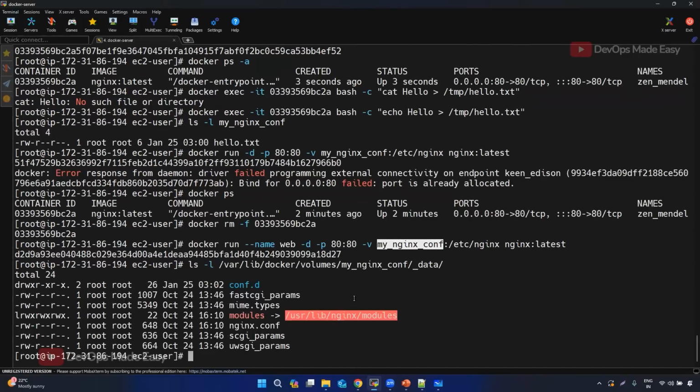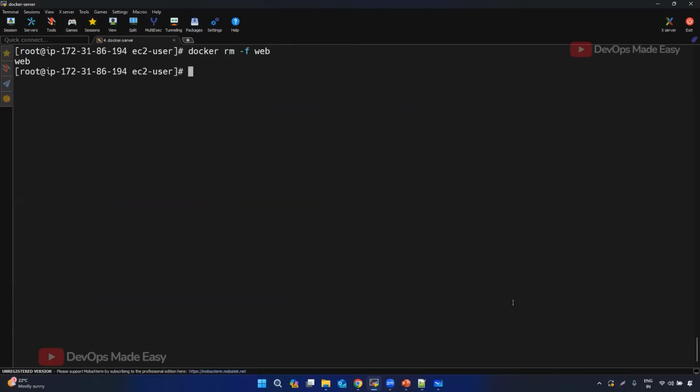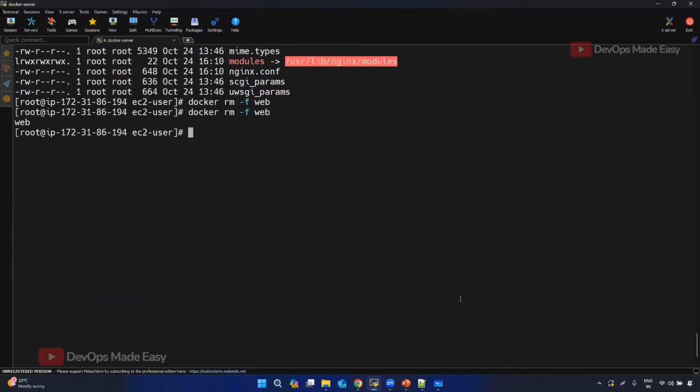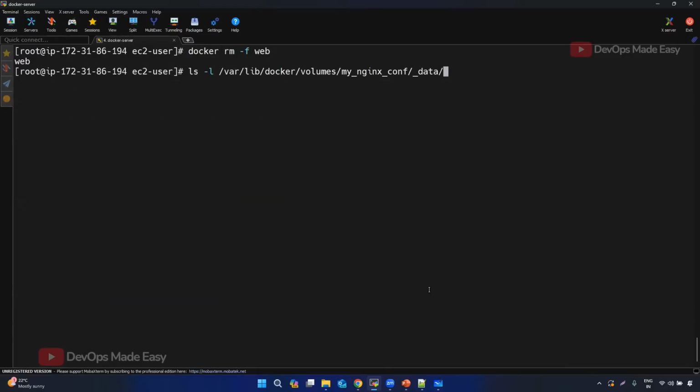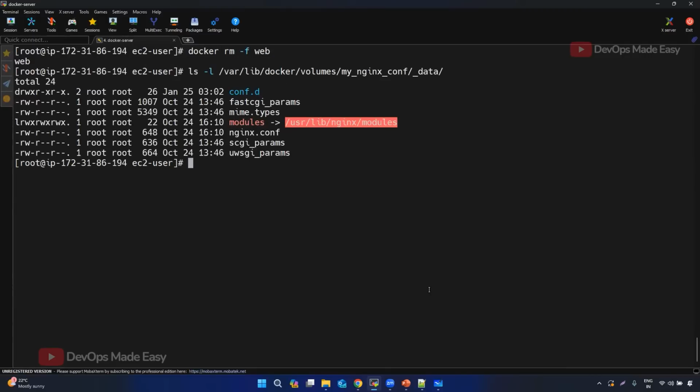You can see here the entire /etc/nginx content is now available. I just took the backup. My requirement is the Nginx configuration data. I took the backup and simply removed the container, because I'm not interested in the container, I'm interested in the configurations. If you see, my data is still there.